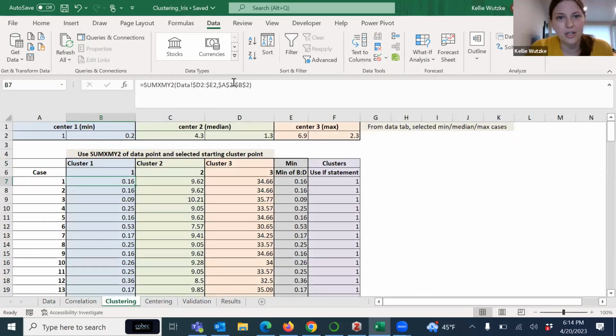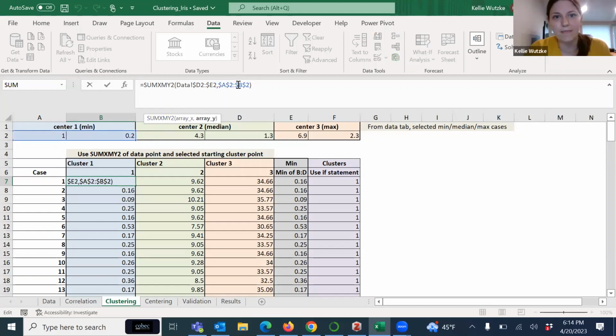So in this case, our center right here. And I fixed that point because I'm just going to drag my formula down, and I want it to stay on columns D and E, but I don't want it to stay on row 2 because I want it to go down by a case. So as I pull the formula down, it goes to row 3, 4, 5, all the way down to 150, whatever. But I don't want this to change.